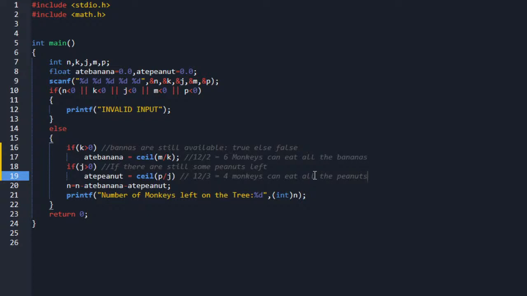Because, imagine if you have 12 bananas and each monkey can eat 5 bananas. First monkey will eat 5 bananas, and the second monkey will eat another 5 bananas. The remaining number of bananas is 2. The third monkey eats these 2 bananas and they'll cross the road. Because the third monkey doesn't have all the 5 bananas, he'll eat 2 and then they'll cross the road.